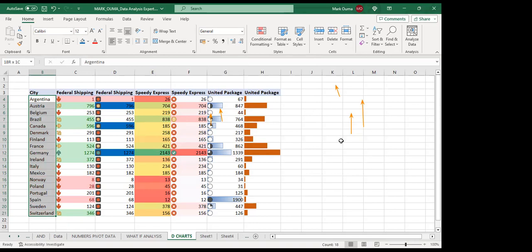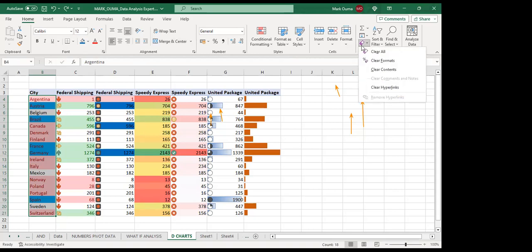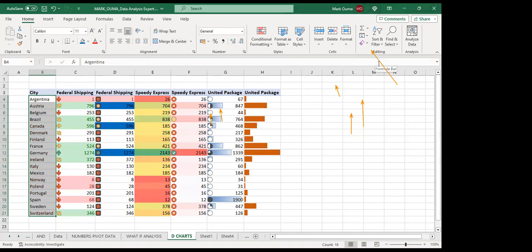So we've done that. Click on undo, Control Z. The other option is under the editing group on the home tab. In editing, there is that rubber icon. Click on that drop down. You have clear all, clear formats, clear content. So clear formats. So those are the options.